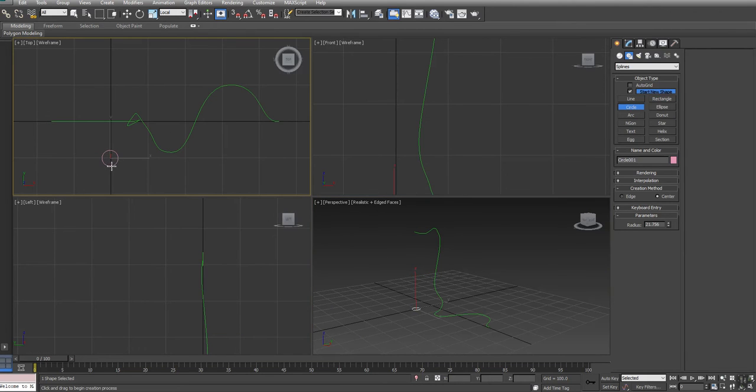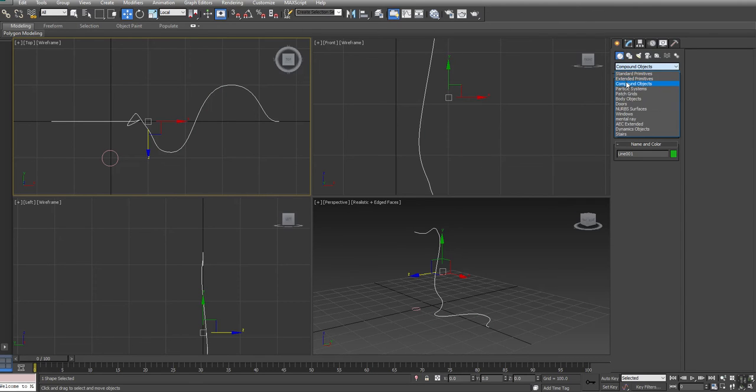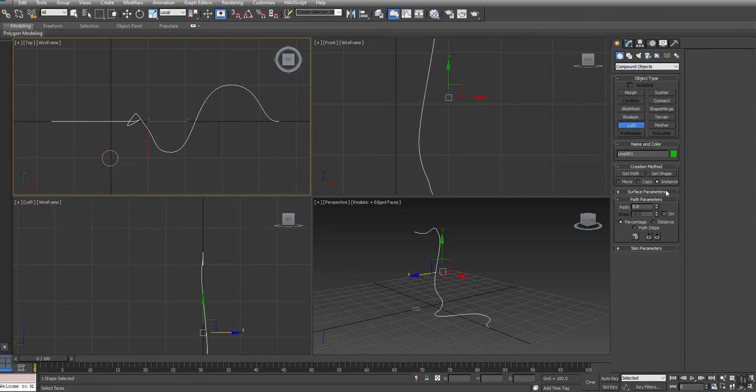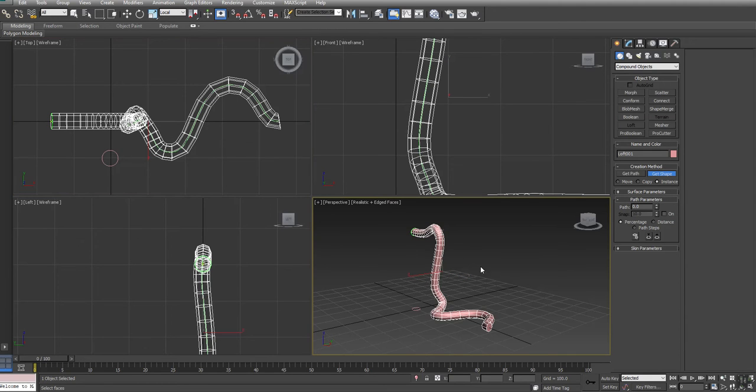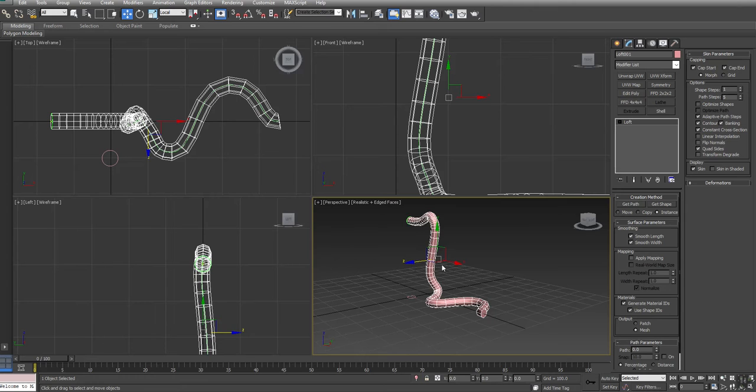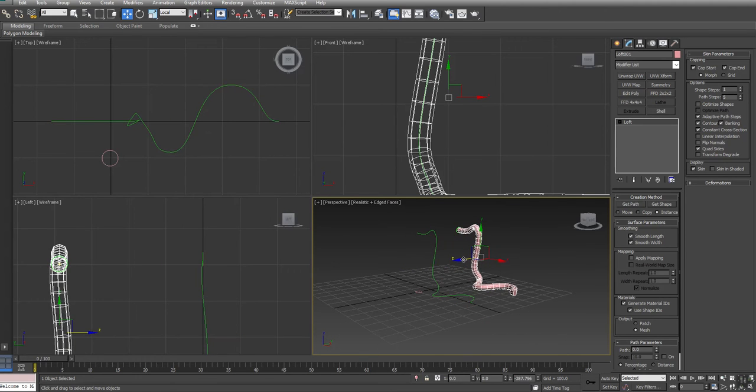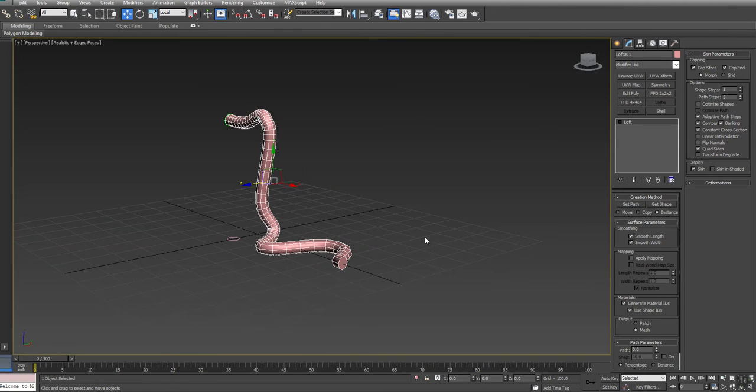So I'm going to make a circle out here. And now I'm going to select the spline, go to geometry, and pull the drop down and go to compound objects. I'm going to go to loft, and now I say get shape. And I click on this circle, and that's going to create my loft. So if I move it over to the side, you see the spline's still there. The loft is a brand new third object.